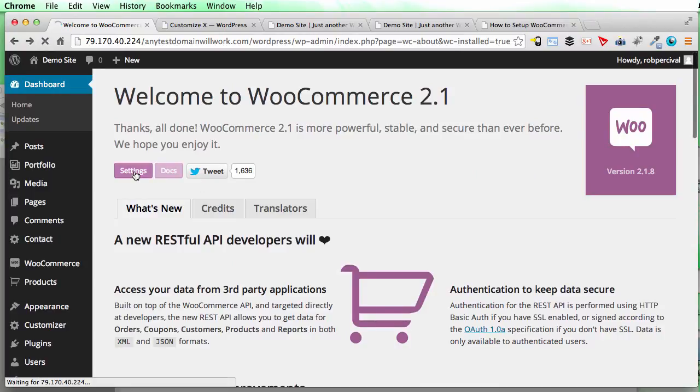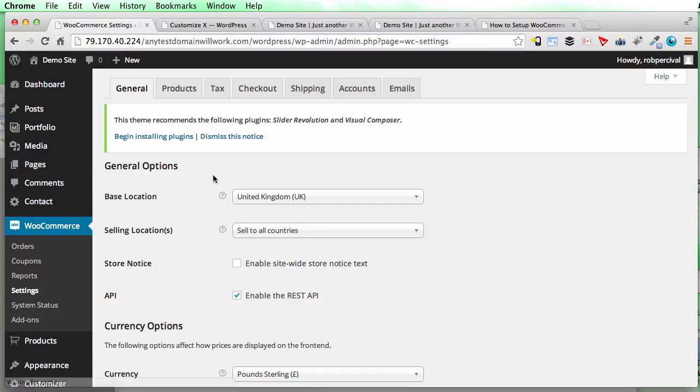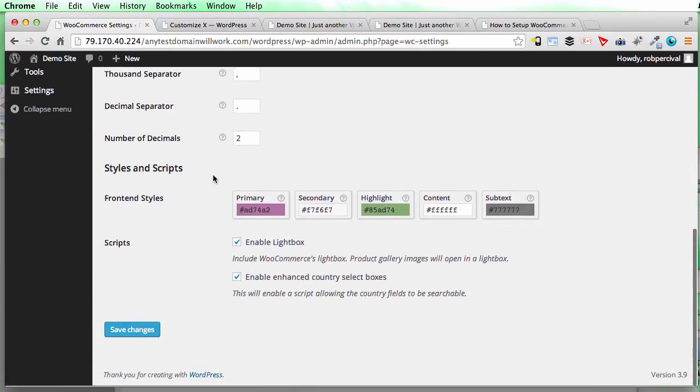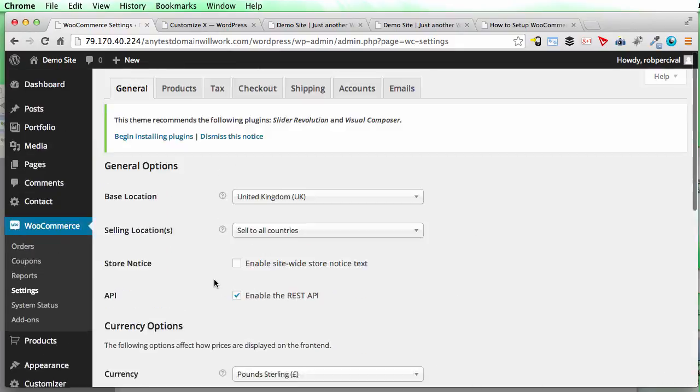Let's have a quick look at the settings that we're able to change. So things like currencies, styles and layouts, colors, and I won't go into all the details, but products, tax, checkout, shipping, etc. All the sort of things that you would need to adjust and play around with for your shop.